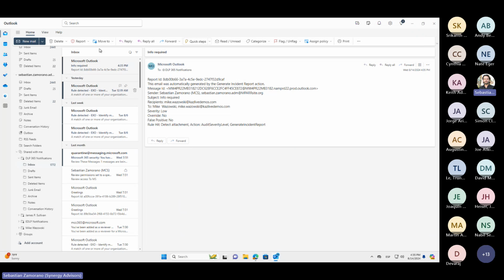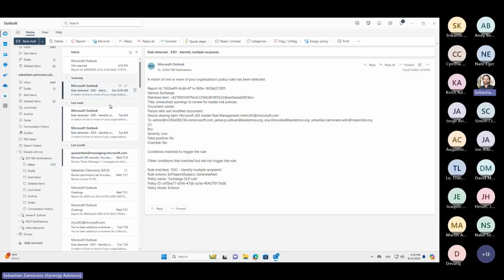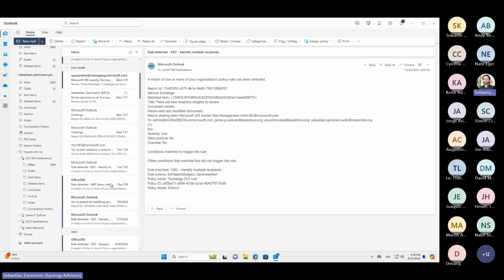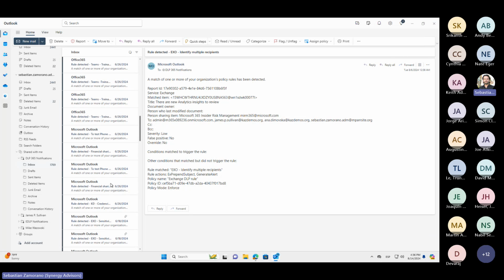Let's wait for a moment to see the details. I don't remember if I have that one. I was playing with the different rules, but let me go to on the pass.